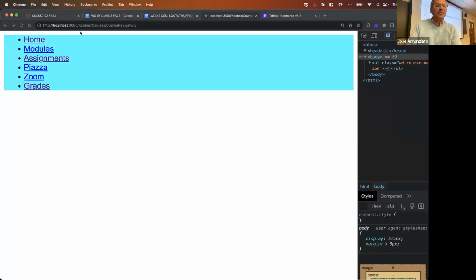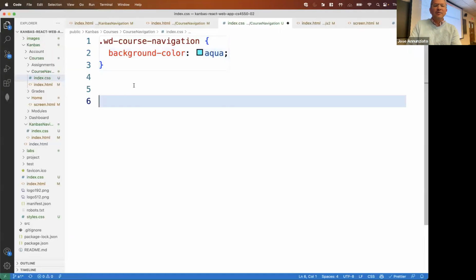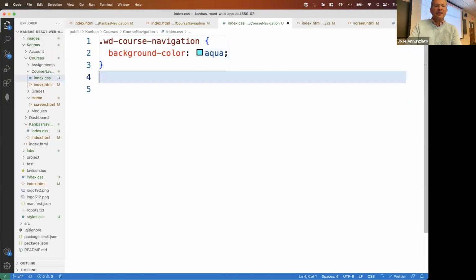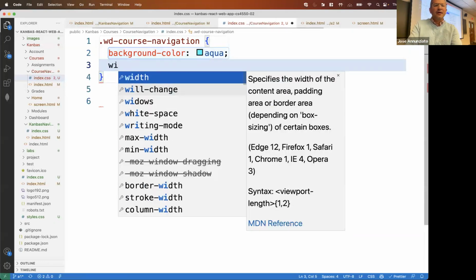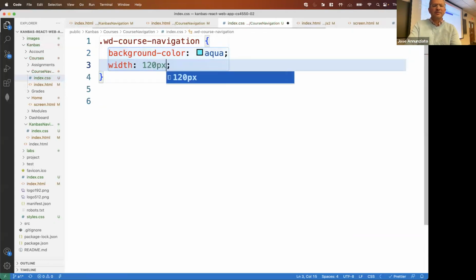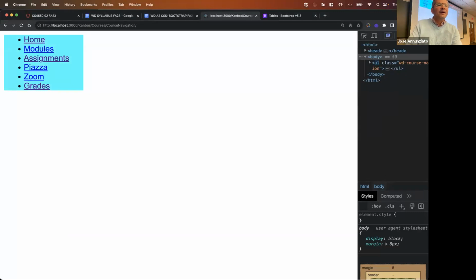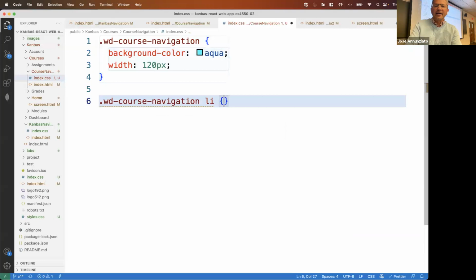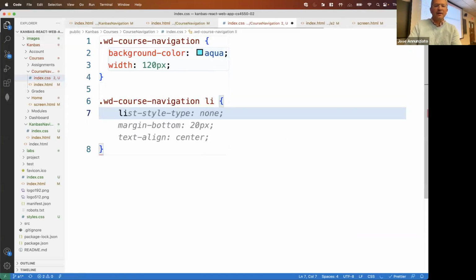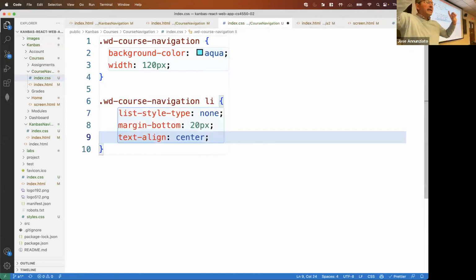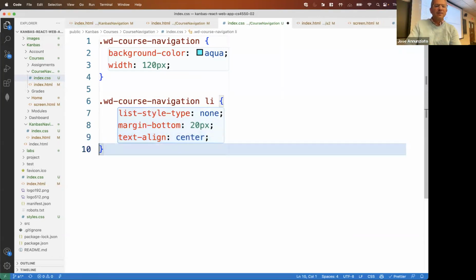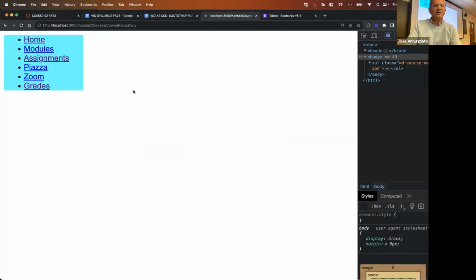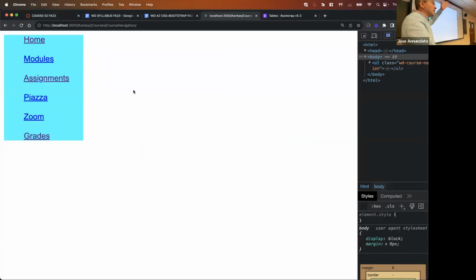I can style the line items below, right? I can change the width. I think the width was 120 pixels. I forget what the assignment says. And also we can style the line items to have none, meaning I don't want any bullets, right? I want some margins below, and I can remove the bullets from the left side.